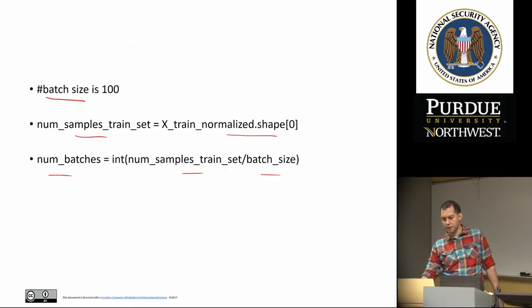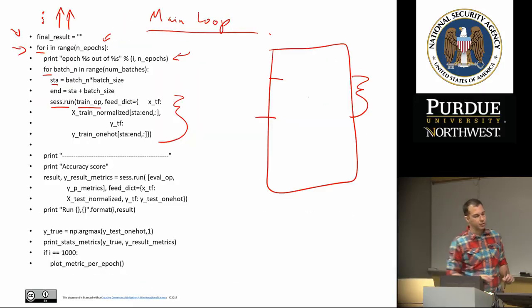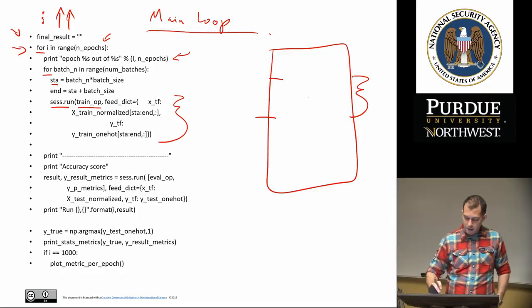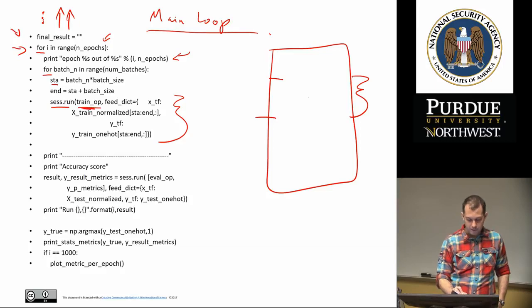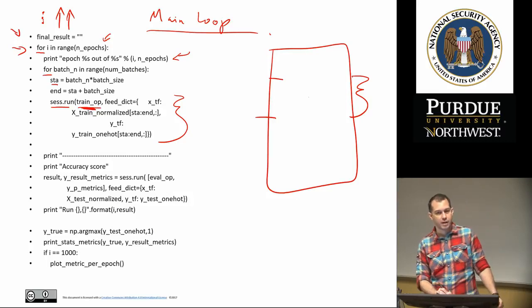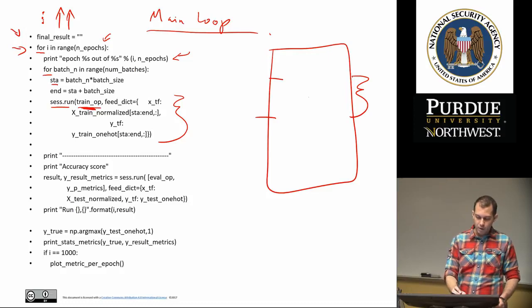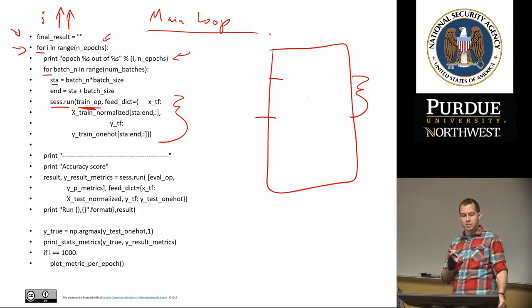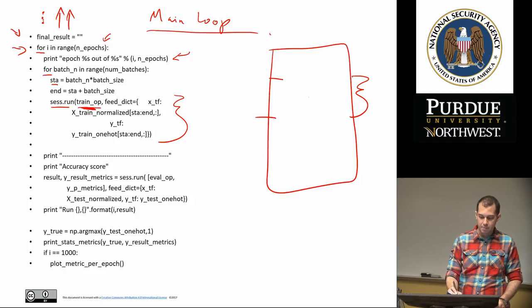So if we go back over here, in the code, you can see that here. So we have session run, we call trainOp, here it is, and then we provide in the feed dictionary the data for XTF and for YTF. And what do we provide to it? Every iteration, we are going to provide X train normalized and Y train one hot. Remember, these are the labels that are one hot encoded, and this is the data that has been normalized. But we don't provide the entire set at once. Instead, we provide it in batches.